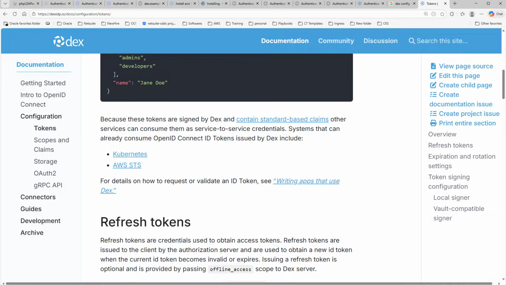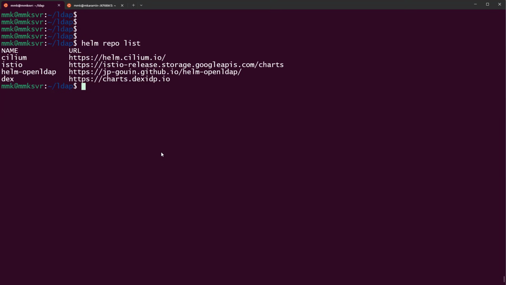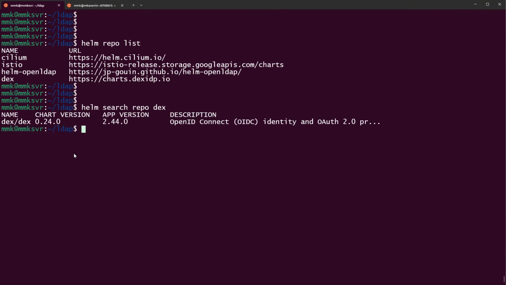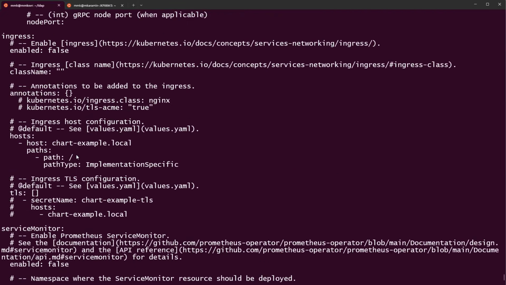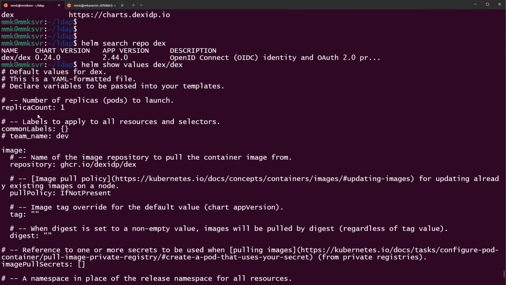Let's go back to the terminal. In my cluster, I did add the Dex repository here, so let's search in this repo. Here is the chart that we are going to use to install Dex on our cluster. By this command, I will check the default values for this chart. Let's scroll up. As you see, replica count is 1. When you install Dex, it will bring up just one pod. If you want, for example, high availability for your pods, you can bring up more than one replica.